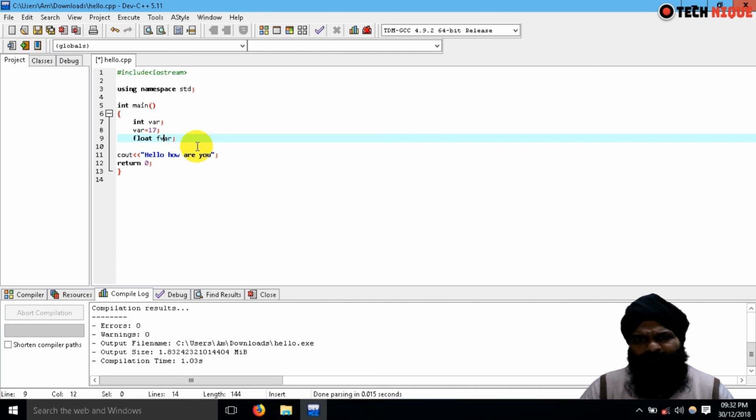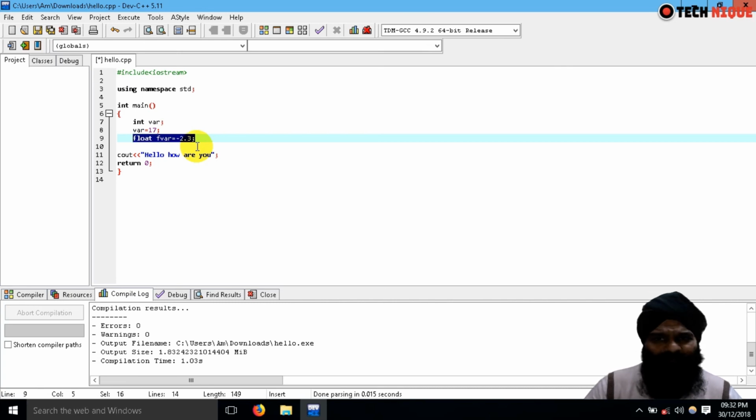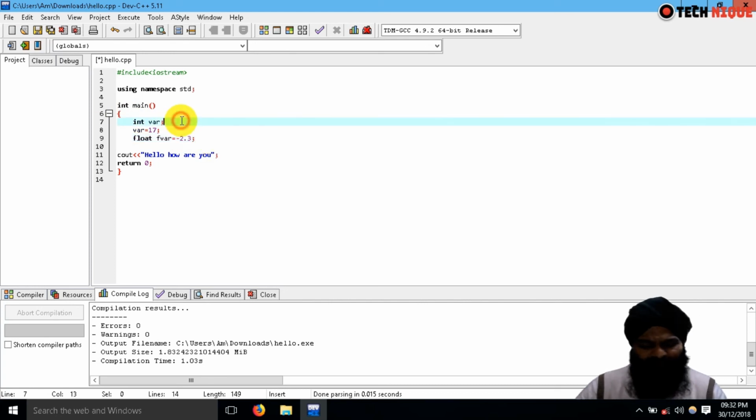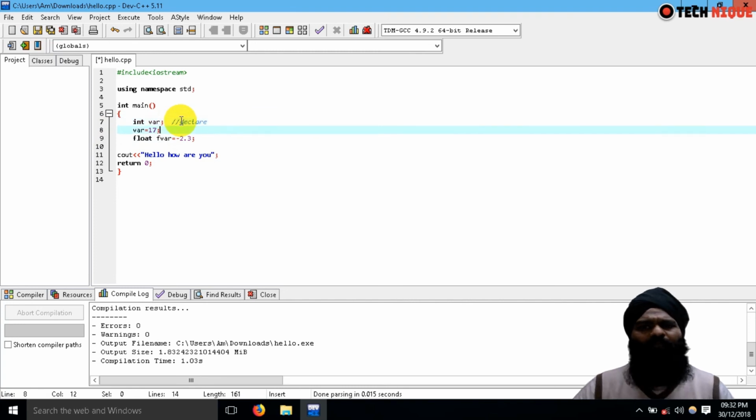Now let's give some value to this, like 2.3. You can also assign a negative value. This is your assignment operator. This notation is a little bit different from the previous notation, but this is also valid. This is known as the declaration: you have declared one variable. And here this is the assignment, or you can say initialization.